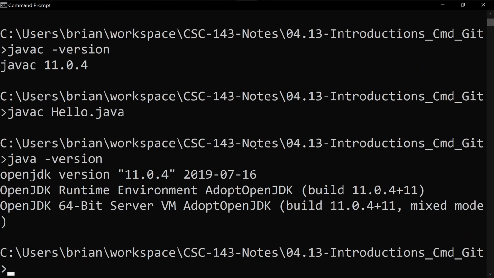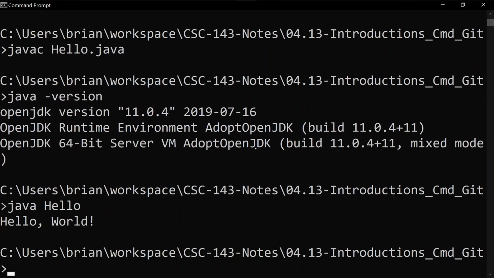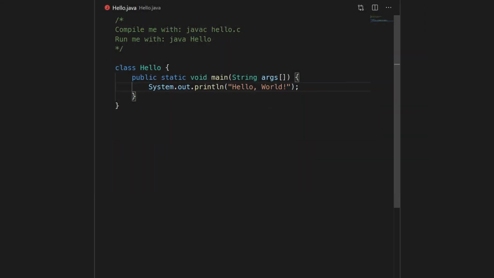There we go, java version 11, to run hello, where I can pass in the name of the class I'm trying to run, which has a main method, as the entry point for my Java program. There we go. Hello world. Nice. So not too much work. There's a couple of commands you have to remember, mostly just javac and java, but overall, getting started with Java is not too difficult.